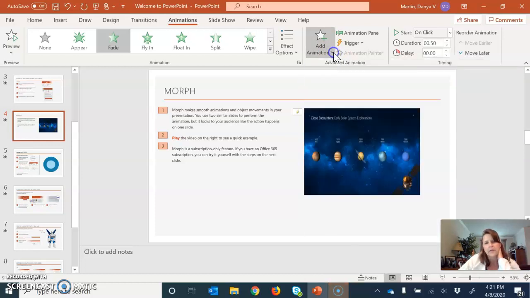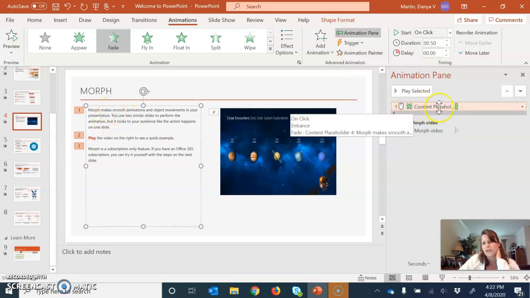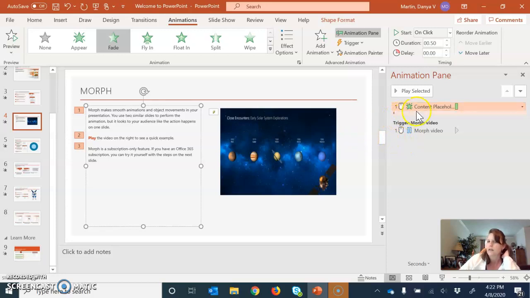So again, here's the animations. There's also an animation pane, and this is one that we can look at. Right now we've animated our box here, and you can see that the placeholder has been animated. And then we've got the trigger for the video, that was already there. So here we can edit, and we can move animations up and down. If we animate something at the end when it should actually happen at the beginning, we can control that with this animation pane.